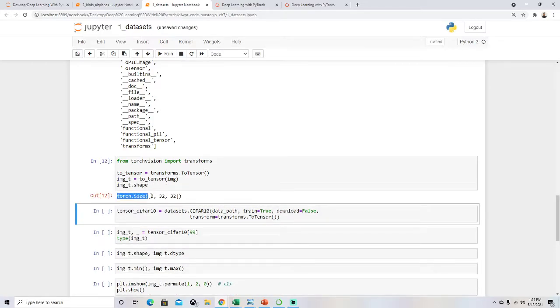Okay, now it's a tensor. It's a 3 by 32 by 32. 3 is for the RGB color channels. 32 by 32 is the pixel size. Let's go ahead and run this.